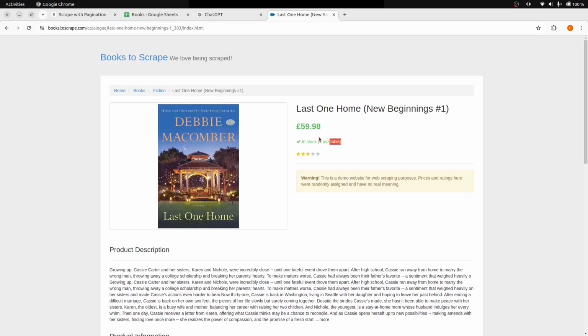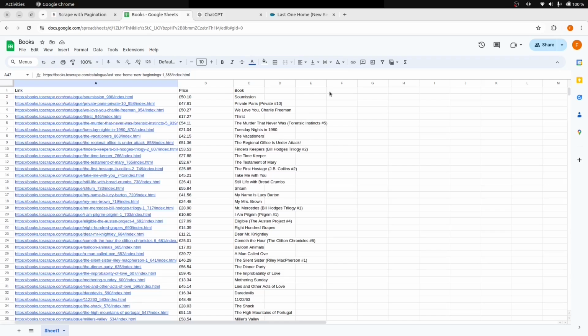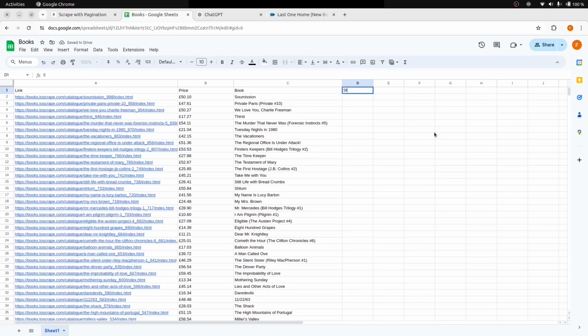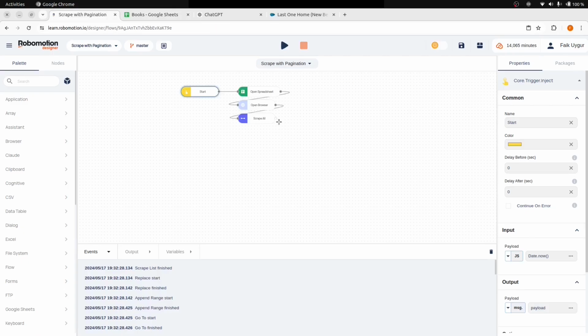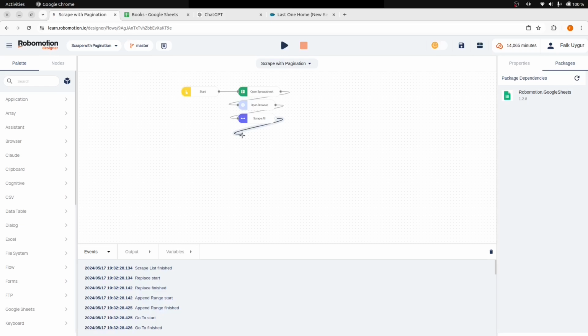We will visit each of these links and extract information of the stock availability directly from the text on the page. To organize this information, we can introduce a new column in the Google Sheets document right next to the book column. To add a new column, we can use a set cell value node after the scrape all subflow. Adding a column is as simple as setting the value of D1 to stock.